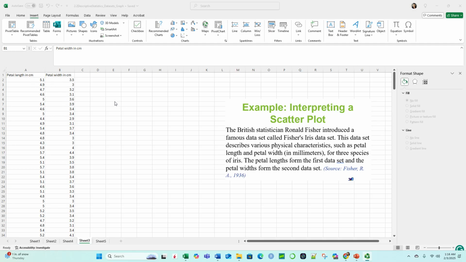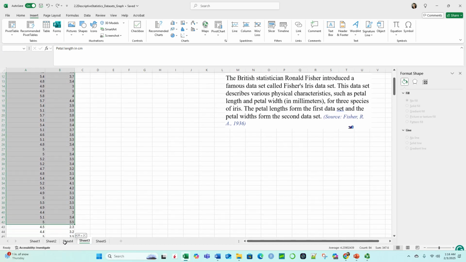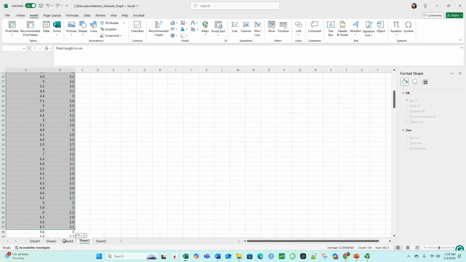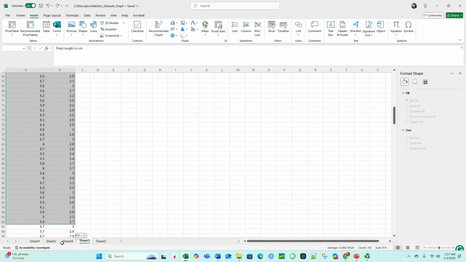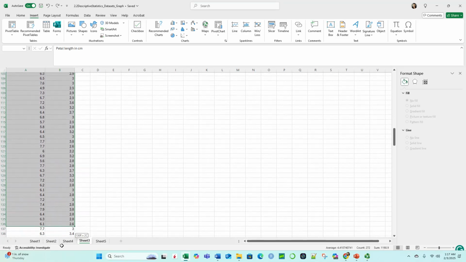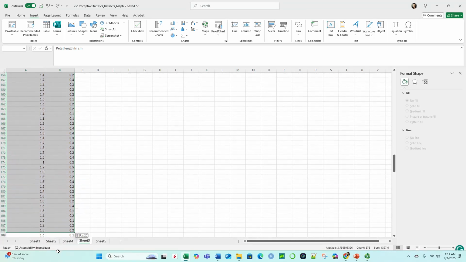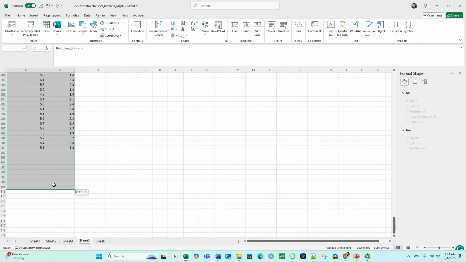Now let's create a scatter plot from this data. First, we need to highlight both columns in our data set. In order to do this, I will select the first two cells, then drag until I include all the data points from my data set. We have 301 cells.